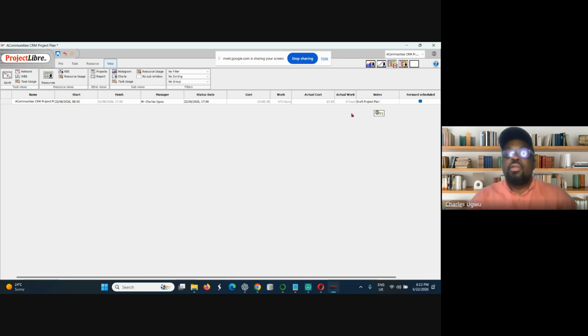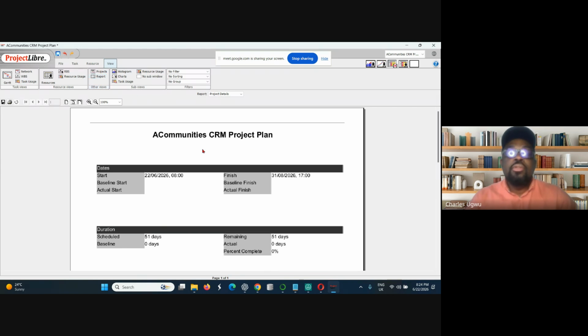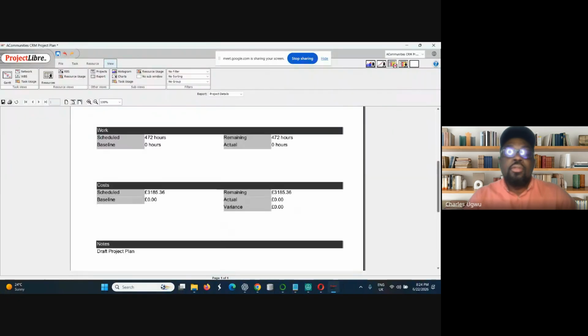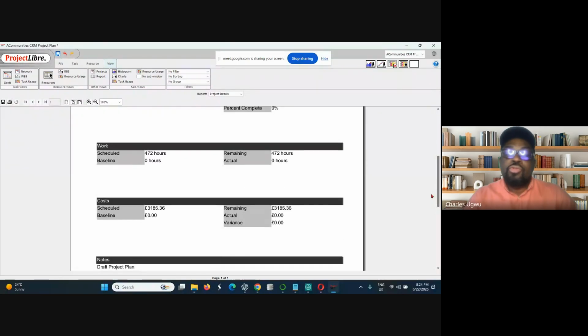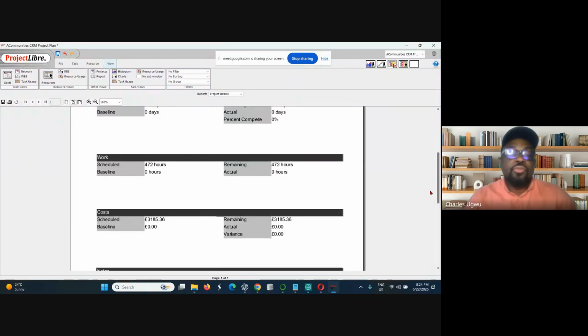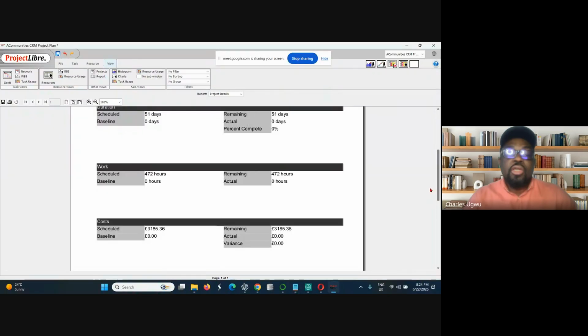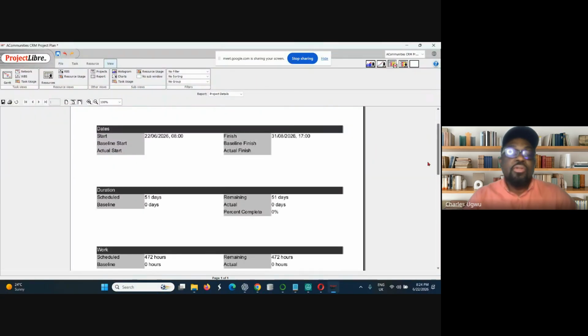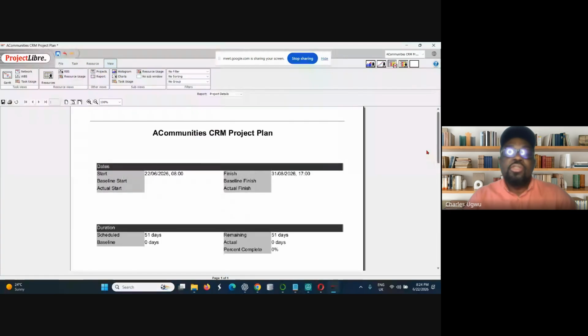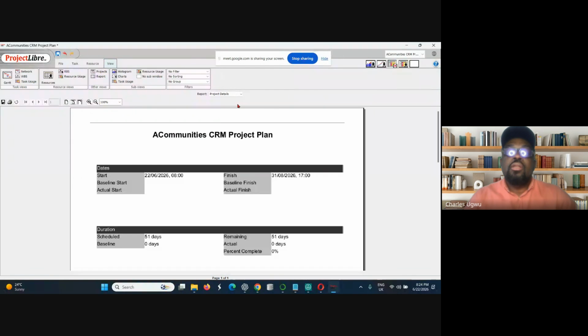Okay, this is the overview. If you want to see it in a report, like a project report, you can generate a report like this. This is the kind of report we can submit to the project sponsor to show the planning, what we've done. You see the cost, the hours, the duration, and the starting and finishing. And that is the project details.